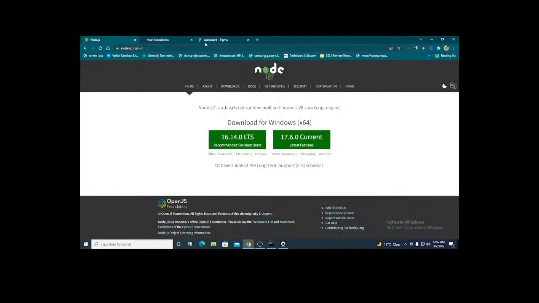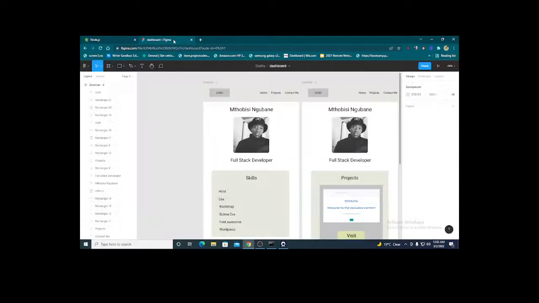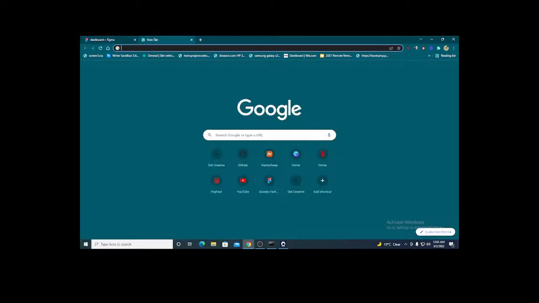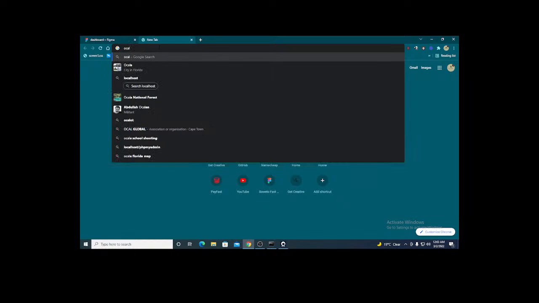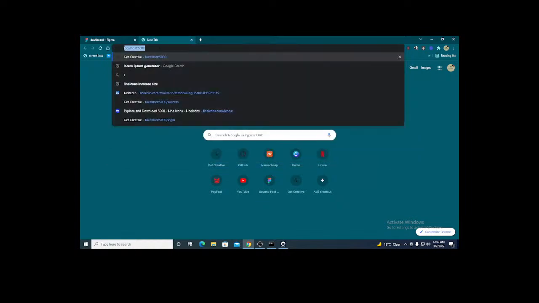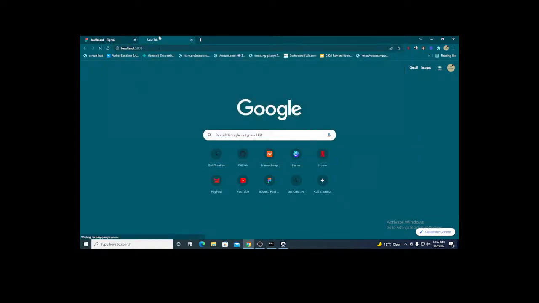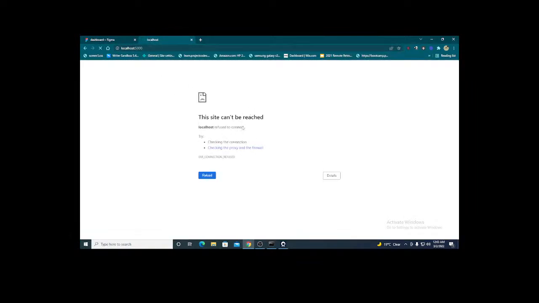And then let's just get started. I'll go to the design and close both of those, and then I will open localhost, port 5000. As you can see, nothing is appearing or showing because we haven't started our server.